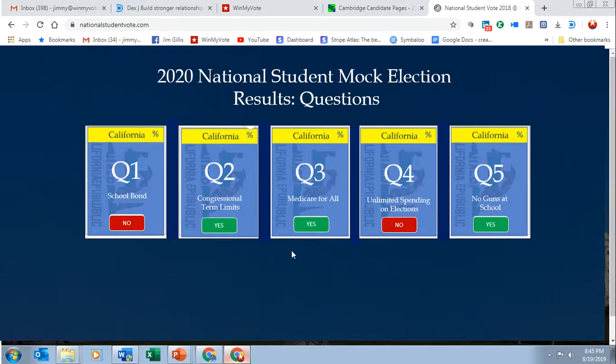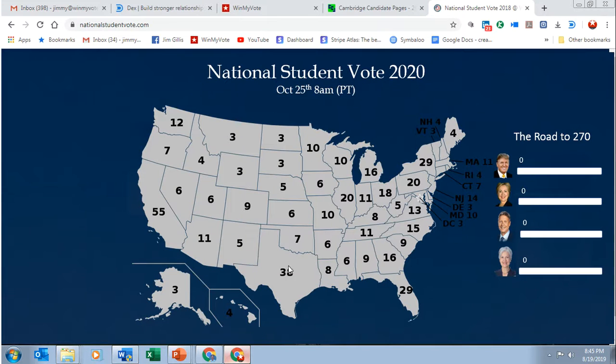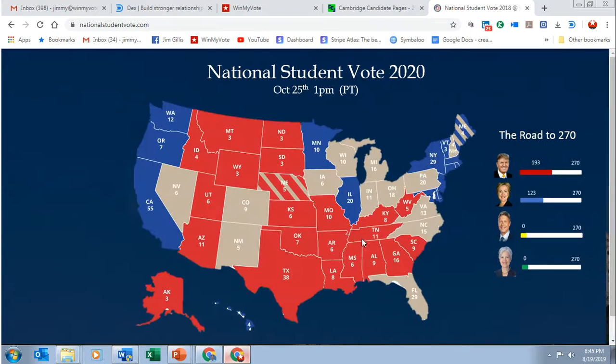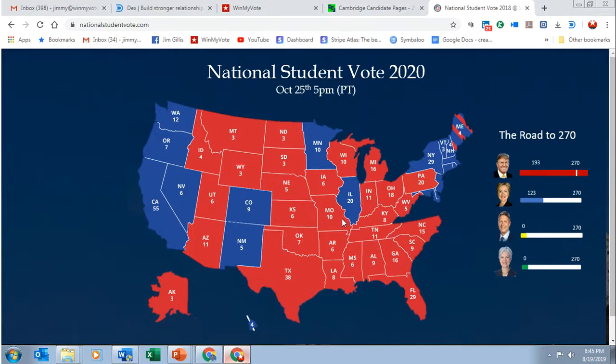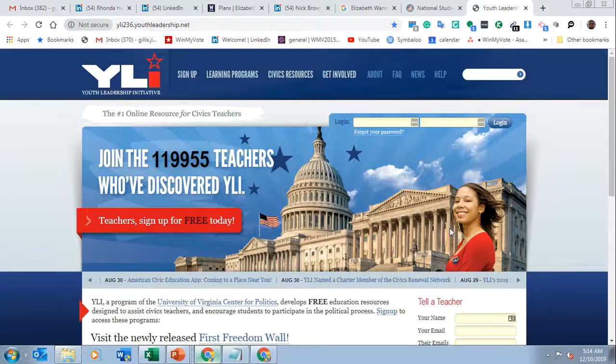So we will be posting these on the site on the night of the mock election. So you'll see all of the questions and how they're doing. And then we'll also have an electoral map here. So as the night goes on, the states will start becoming populated, and then we'll end up with a winner.